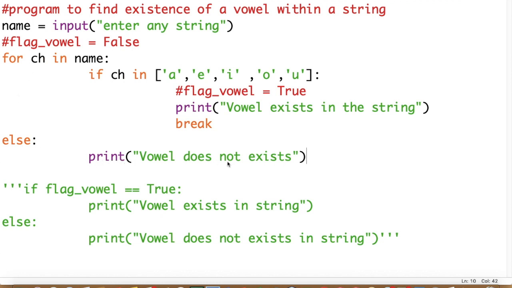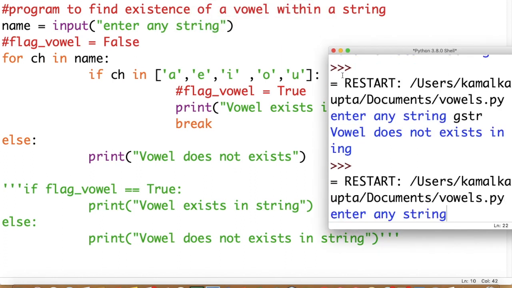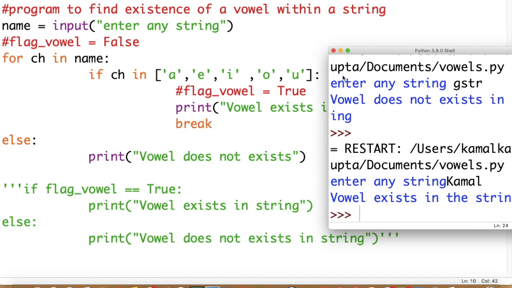And this line will be printed, "vowel does not exist." So let us compile the code again and see what happens. Let us enter my name first, which has a vowel, and see, it is giving you "vowel exists in the string."